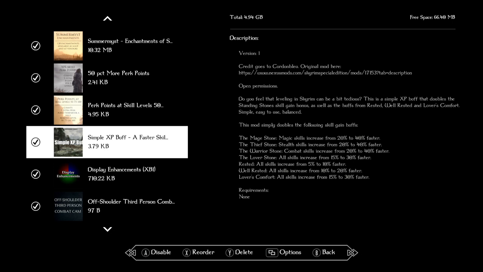Simple XP buff, a faster skill leveling, is a great mod that just slightly increases some of the stones within the game to give you, instead of a 20% increase, a 40% increase. That's only on the Mage, Thief, and Warrior stones. The Lover stone is increased to 30, Rested skill bonuses from 5% to 10%, and Well Rested is from 10 to 20%. Lover's Comfort is from 15 to 30%. There's nothing you have to do, this is automatically applied.